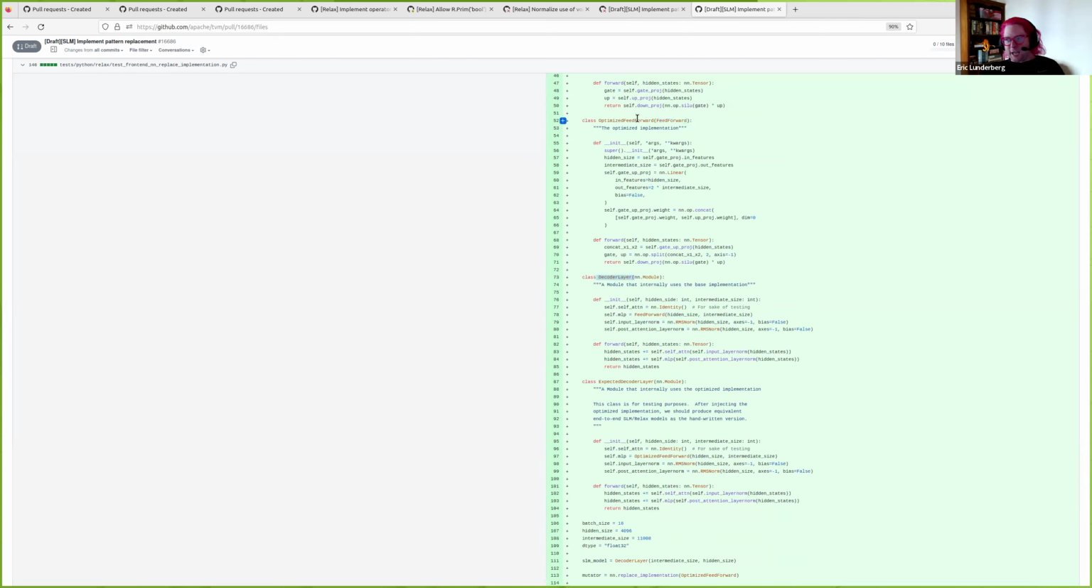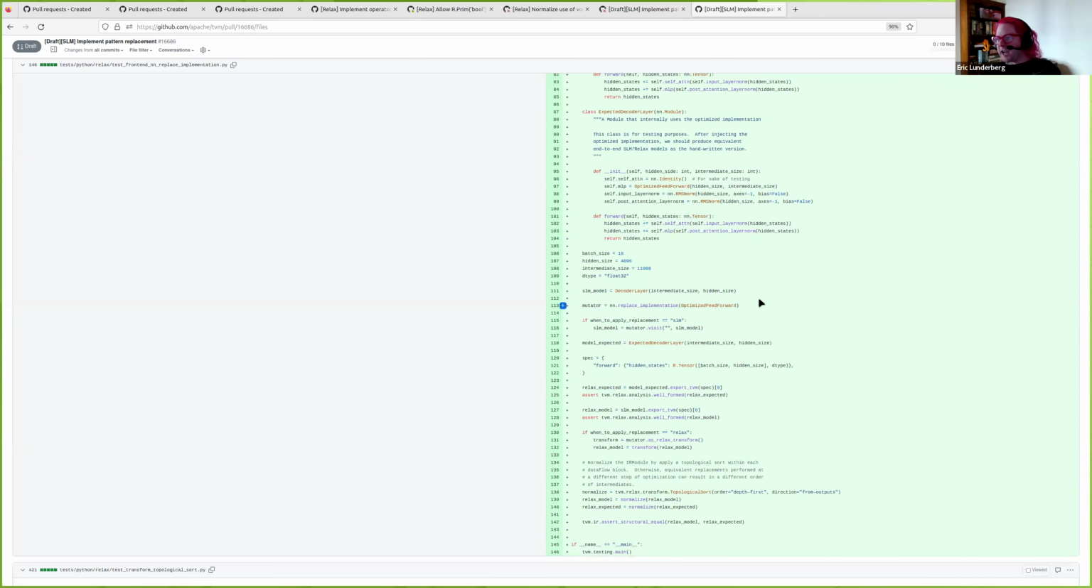But then, if you have this subclass of an optimized network, then nn.replace implementation. This is now a Slim mutator that can inject that anywhere you'd like. And so no need to rewrite your entire end-to-end model definition, Hugging Face style. You can say, here's my optimized version. I'd like to inject this.